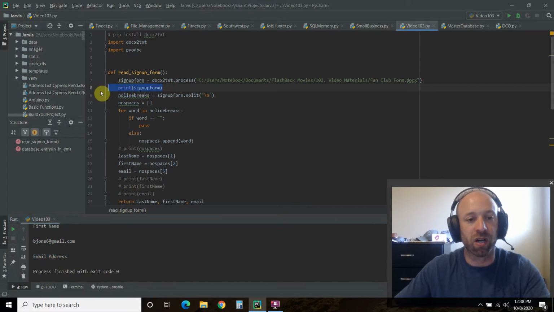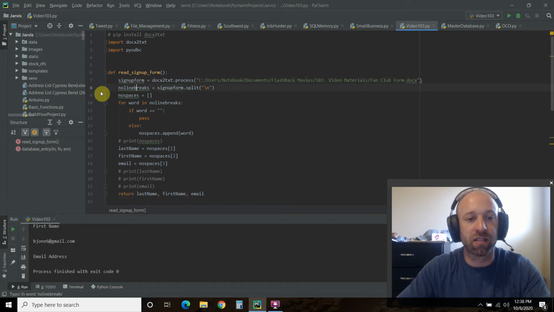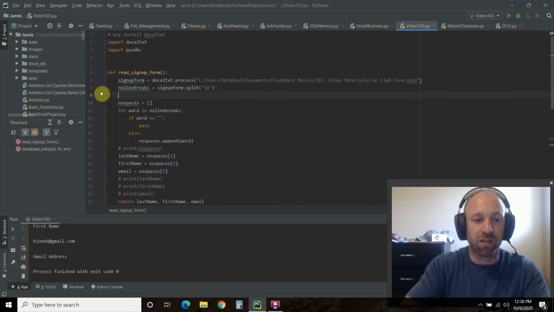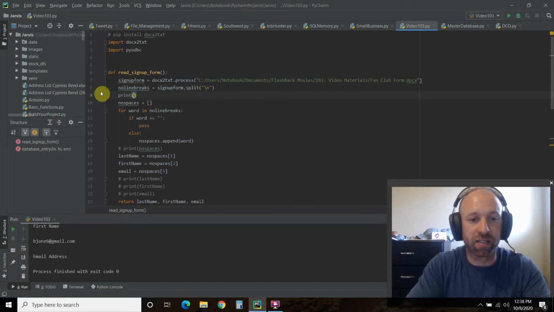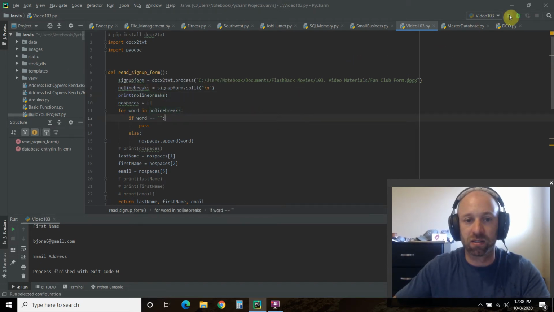All right, so what we're going to do is use a .split, and we're going to split that with no breaks. Let's print out what no line breaks looks like.